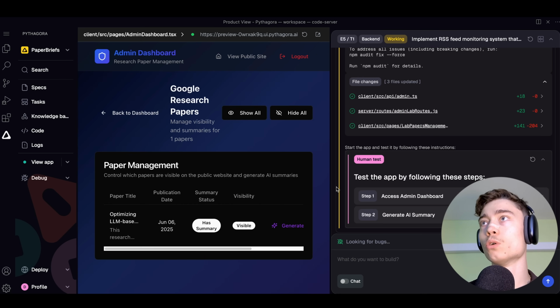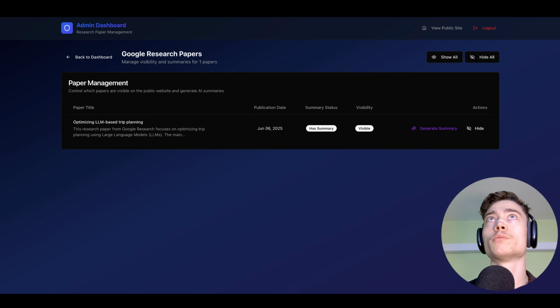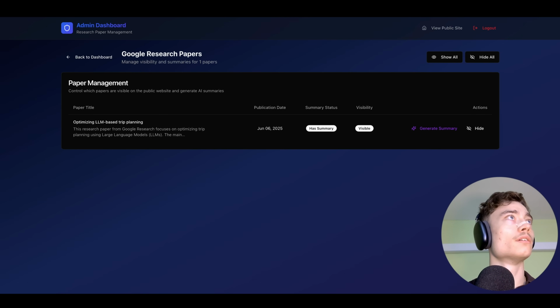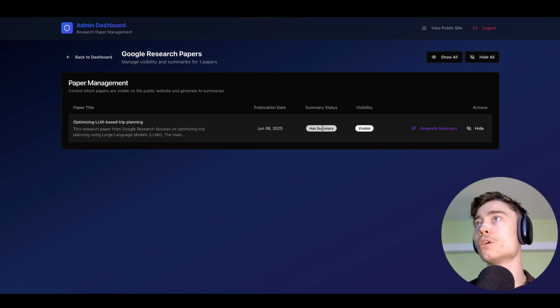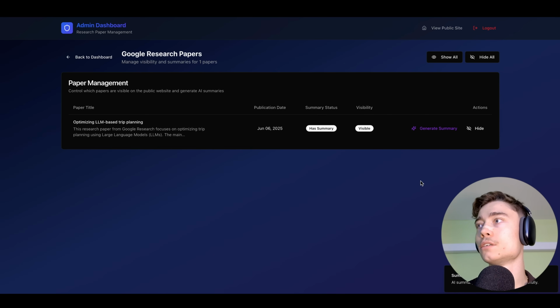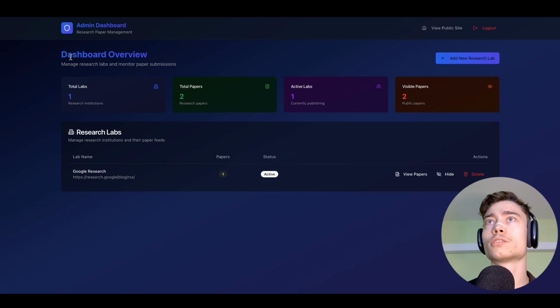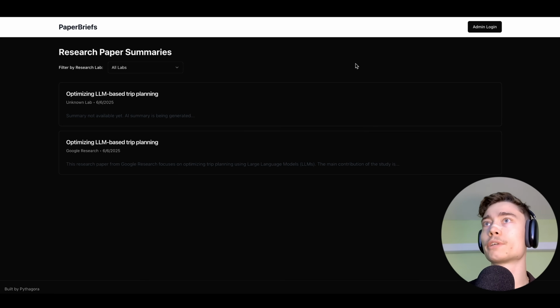View papers. Oh, wait, this is new. Maybe let's refresh here. We can test it here, that's better. Better to test on the full screen app. So, has summary, generate summary, let's click this. I mean, that was fast. Let's go back to the dashboard. Let's go back to the public site.